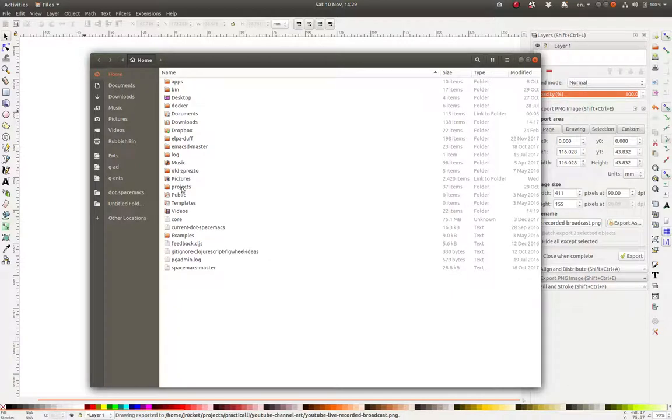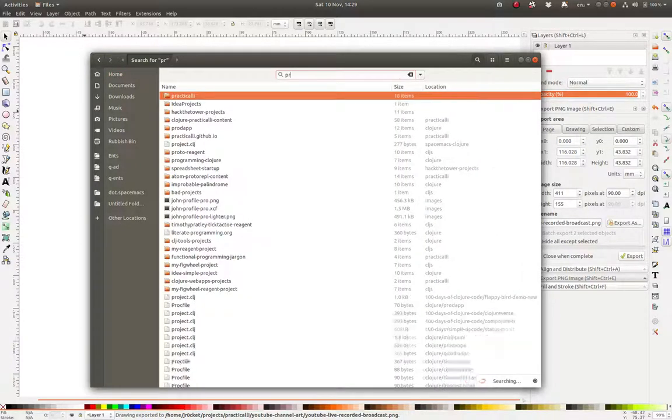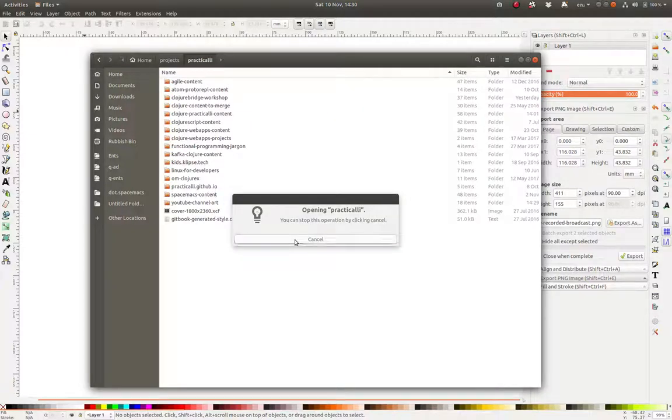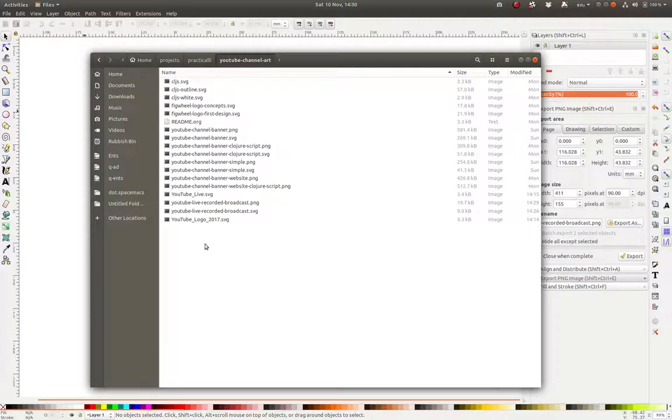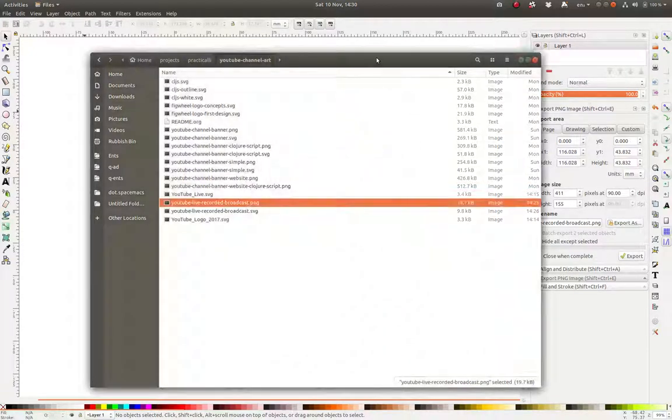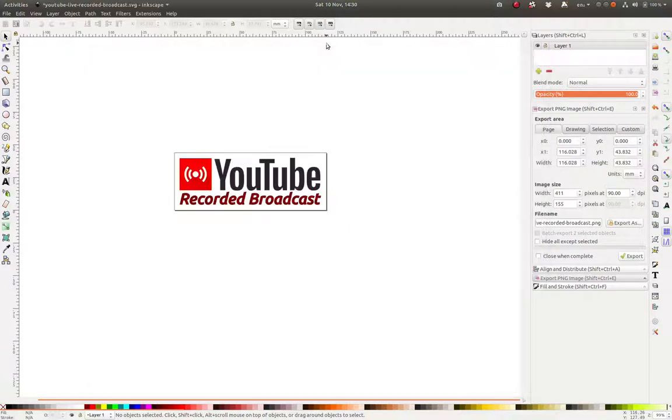So if we go into projects, and then get some YouTube art, and then the PNG. So that's our new image, all nicely done. And if I want to change anything, then I can just go back to here and change all the things I need to do. And I'll finally finish and save the SVG image if I wanted to.